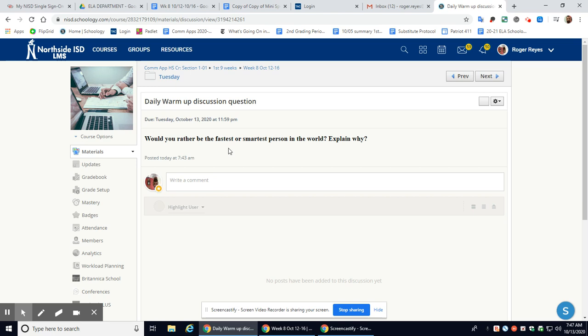Would you rather be the fastest or the smartest person in the world, and explain why? So type in your answer here. Me personally, I'd probably go with the smartest person, so that way I can invent the cool things that make our lives a lot easier. So I type in my comment here, hit post, and you're good.